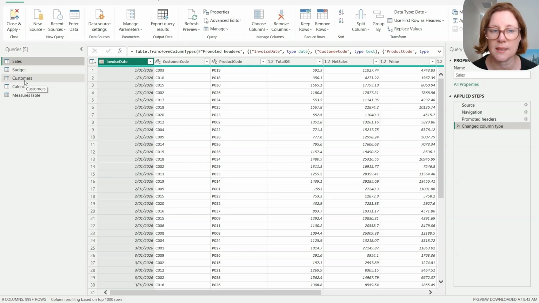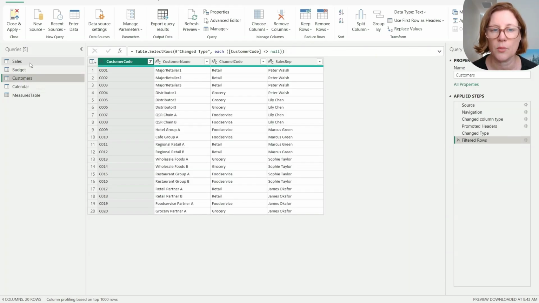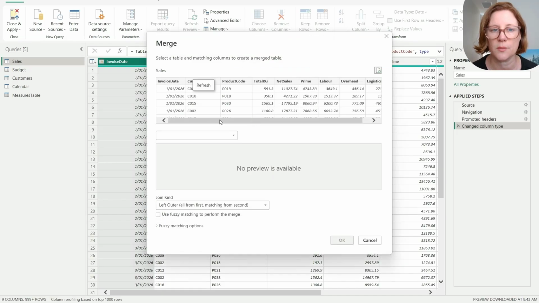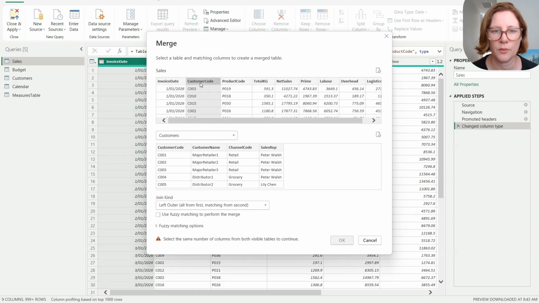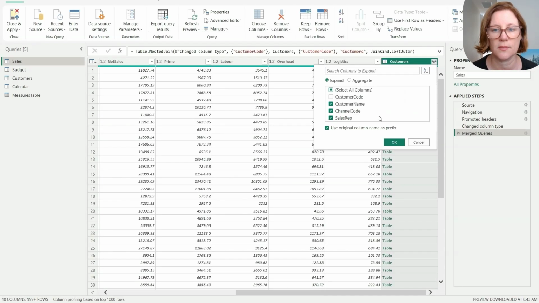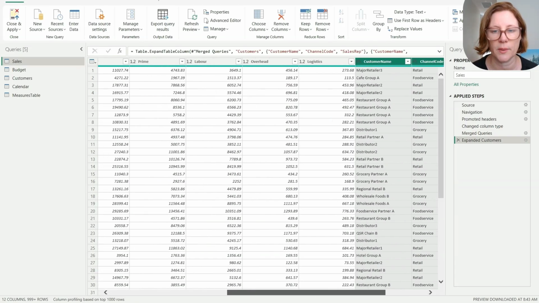So to bring in as many details from the customer table, we're going to merge the two. From the Home tab, choose Merge Queries and merge the sales table with the customer code. Choose the customer name, the channel code, and the sales rep. And now we have some more details, which is going to help in our analysis.